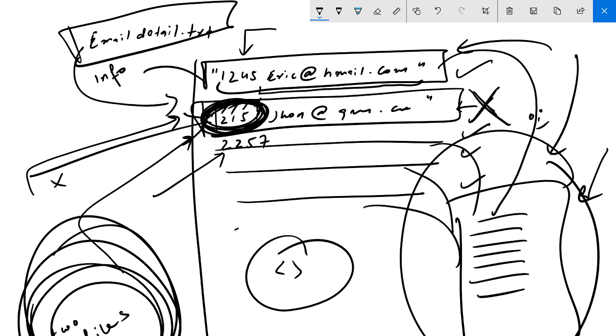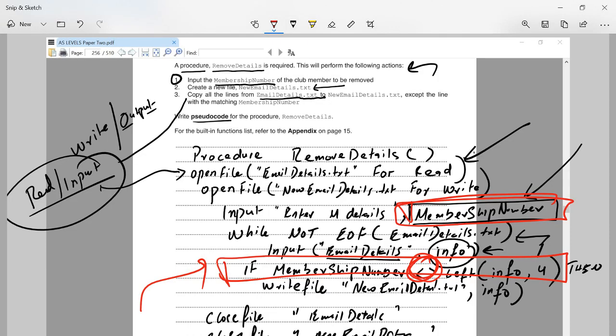And in A2 we are known to do some other parts, but this is it. In AS the target is achieved. The new text file basically has all the data except the membership number that we wanted to delete, that particular record. So this is how you write down the program, and this is the solution.